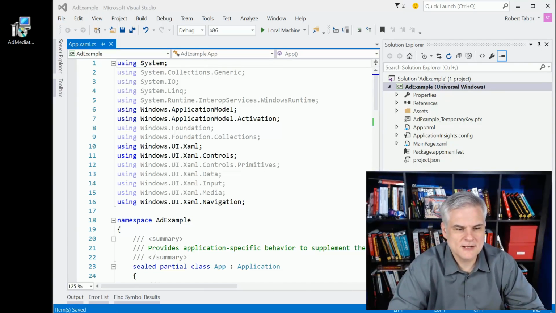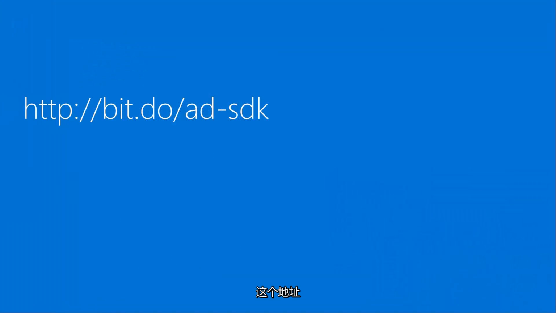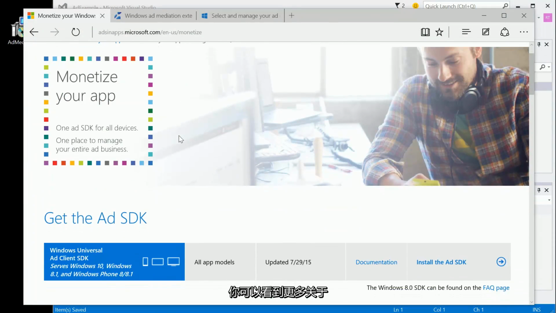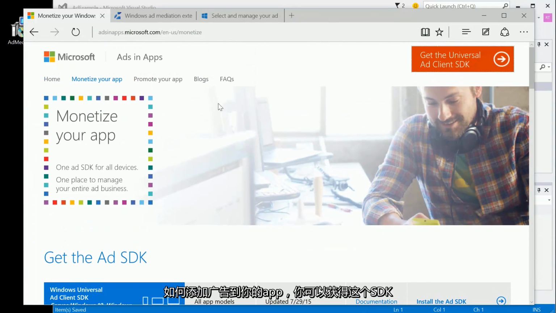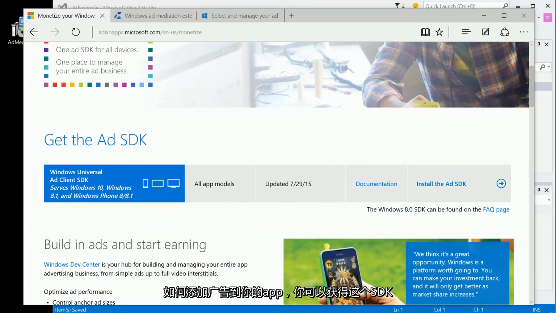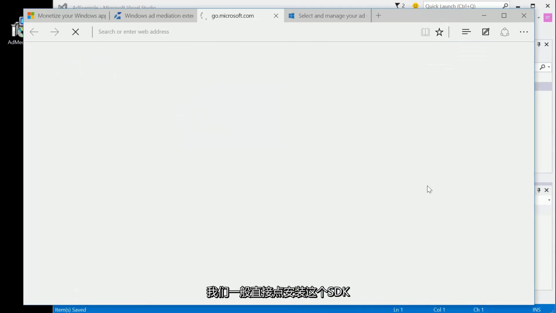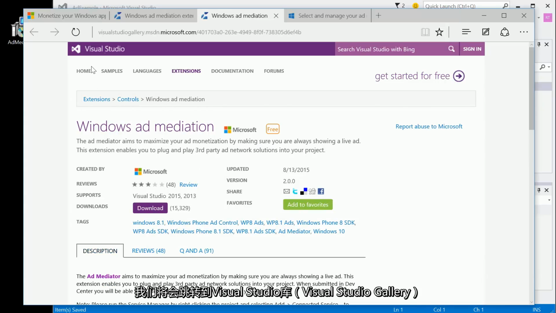All right, so in order to get started with this, take a look at the URL that you see on screen right now. That'll take you to this page where you can learn more about how to add ads in your apps, and you can get the SDK for Windows 10. It also works for the other versions too, but we're basically just going to click install the SDK. That'll take us to the Visual Studio Gallery where we can download the Windows Ad Mediation extension.